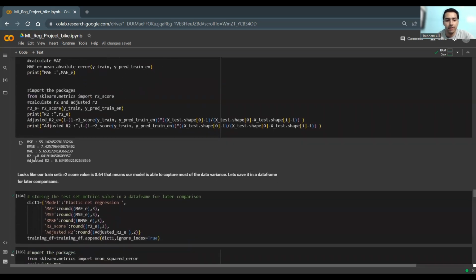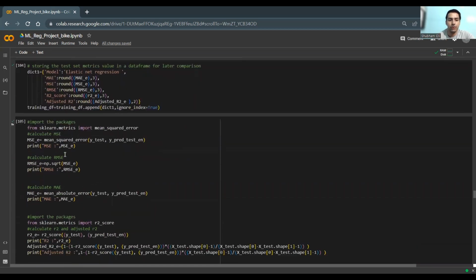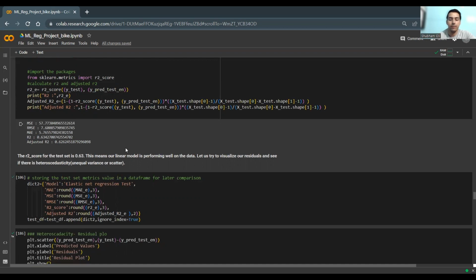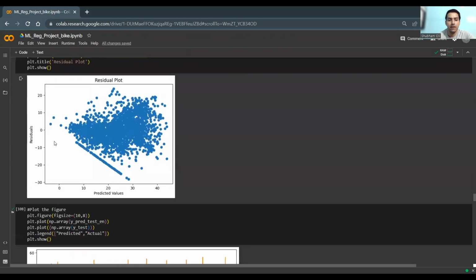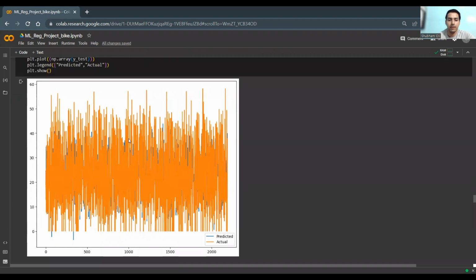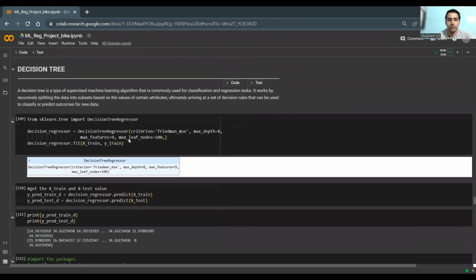Now for elastic net regression, our train set's R2 score is 0.64 and our test set's R2 score is 0.63, which also means our linear model is performing well on this data. This is our residual plot and this is actual and predicted values.